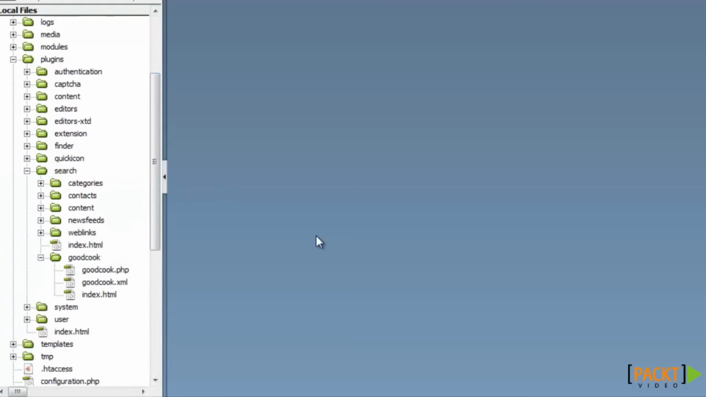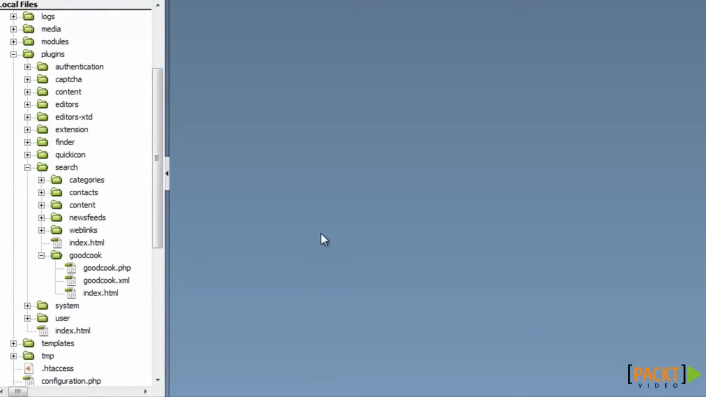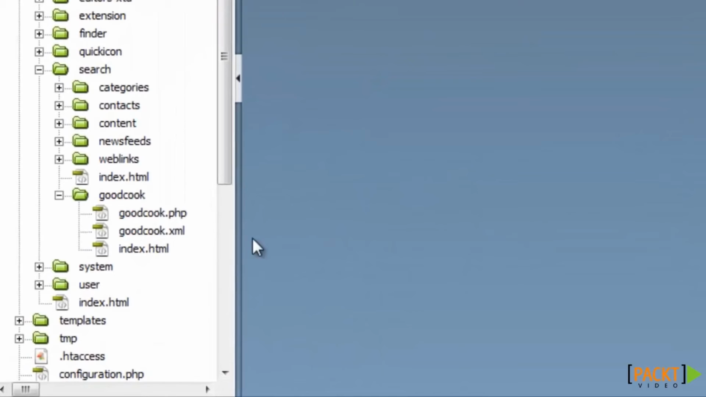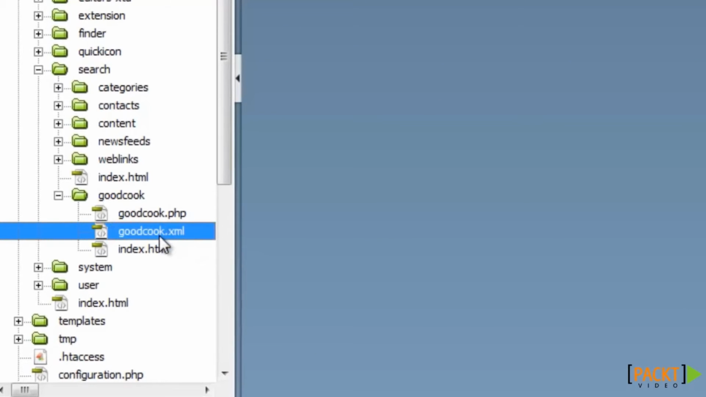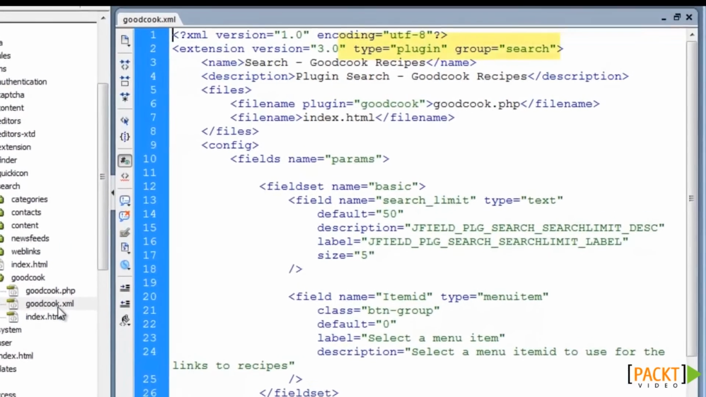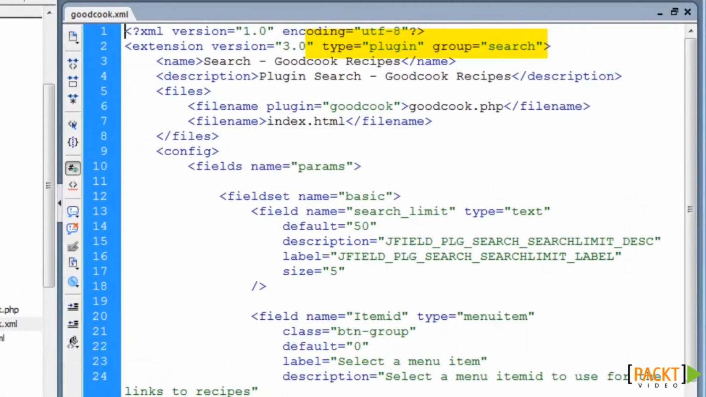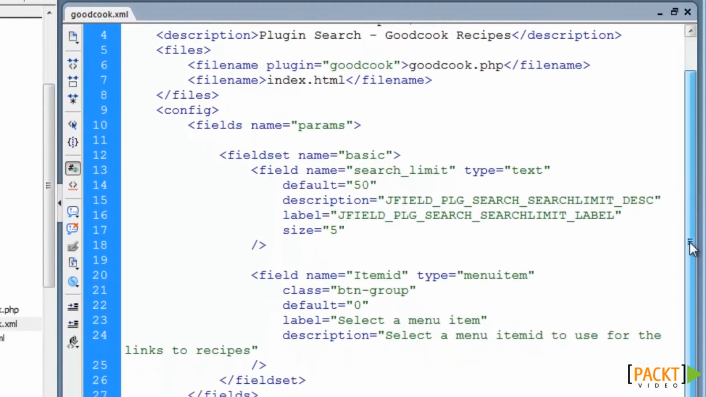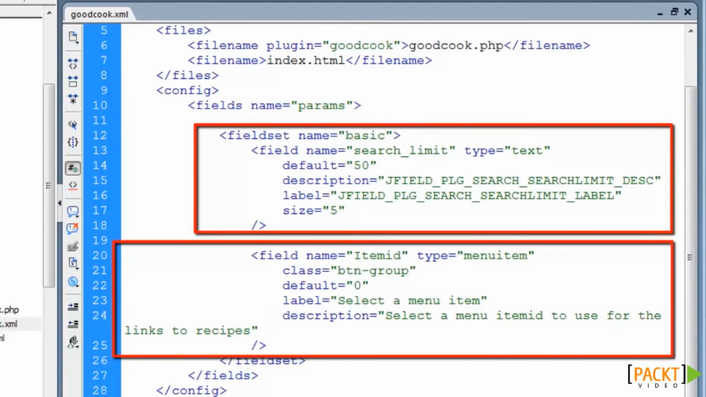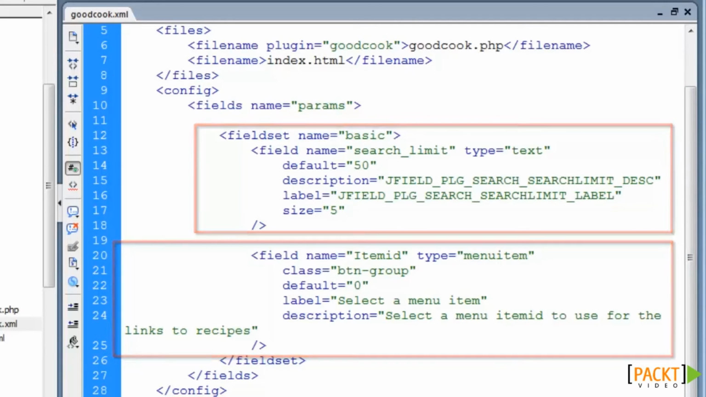Our folder will contain 3 files, goodcook.php, goodcook.xml, and index.html. In the XML file, notice the extension element has the attribute group equals search. In the Fields tag, we will add a tag for a search limit field and a menu item field so that the admin can choose which item ID is to be used in forming the links.